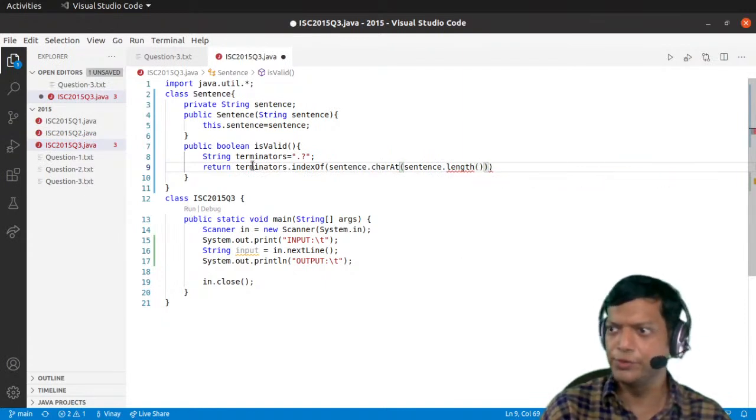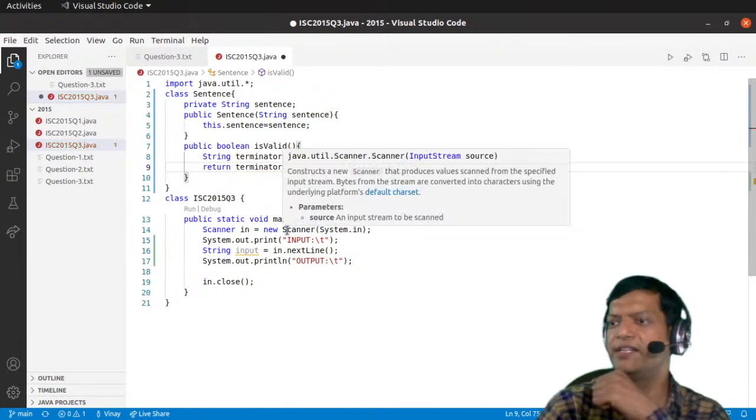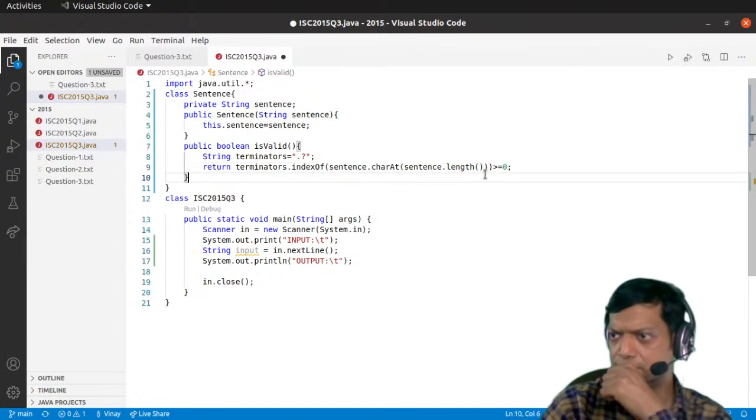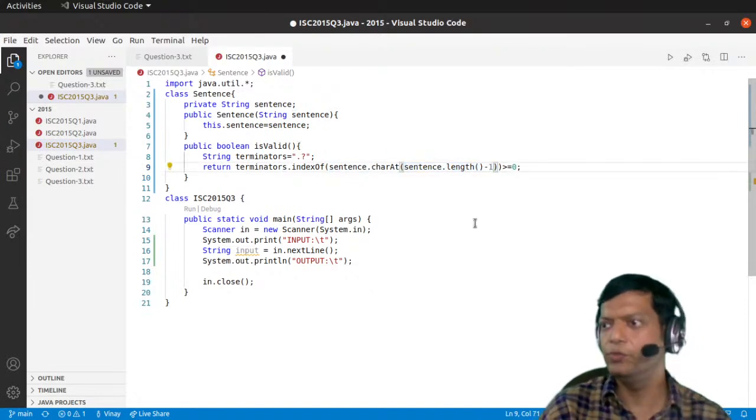So this is length minus 1. Take out the last character, and if that last character is greater than or equal to 0, it's valid, otherwise it is invalid. Any doubts? So in this, it should be length minus 1. Oh yes, this should be sentence dot length, and here we have to say minus 1, right?